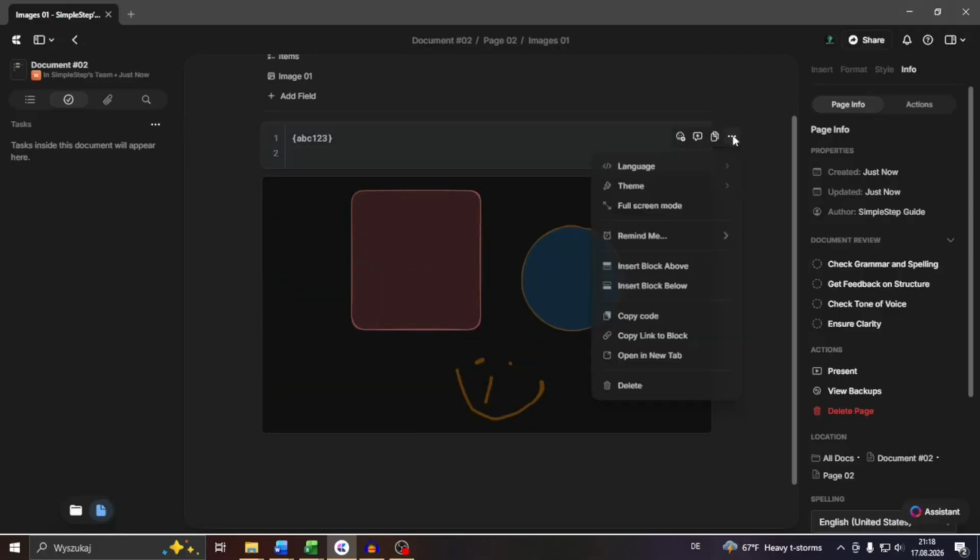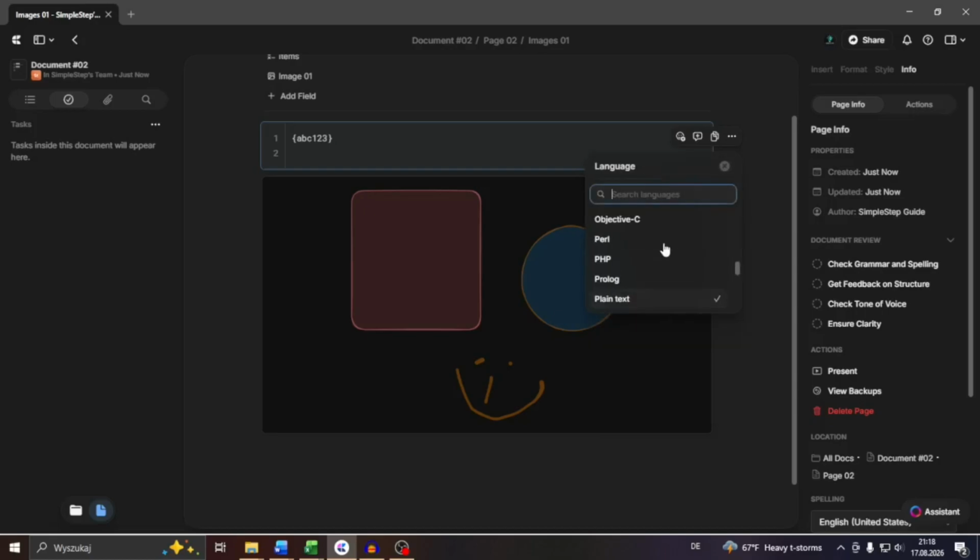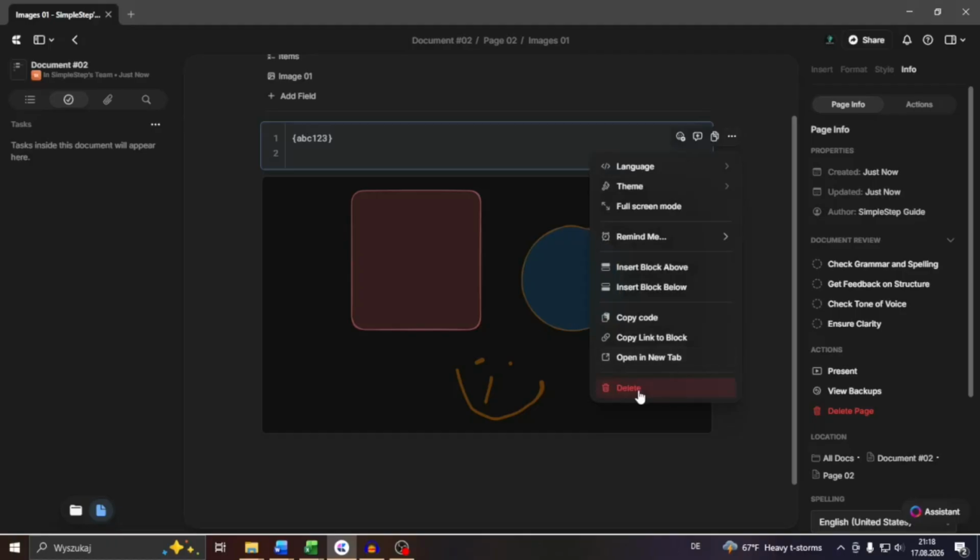Click on these three lines here to copy the code, copy it to block, or to change the coding language here. For example, if you'd like to switch from plain text to Python, Markdown, XML, and so on and so forth, or select delete to remove it from your document.